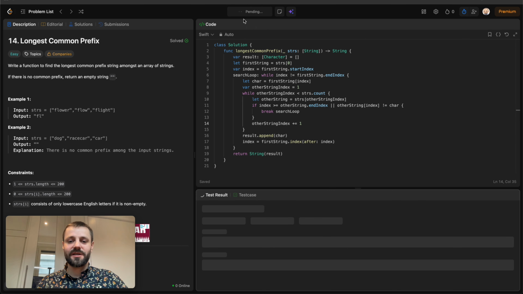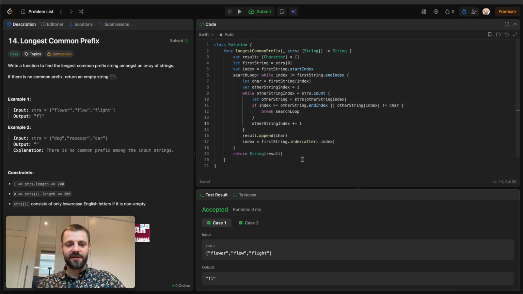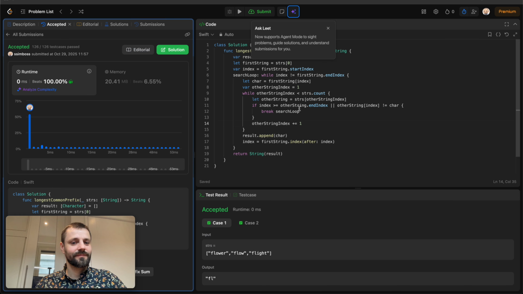Let's check for any compilation issues. Nothing over there. And let's submit the solution. Nice. So as you see, the execution time of this solution takes less than 1 millisecond. Actually, it stays somewhere on the edge of the threshold, and that's why it takes 0 milliseconds and beats 100% of other submissions.